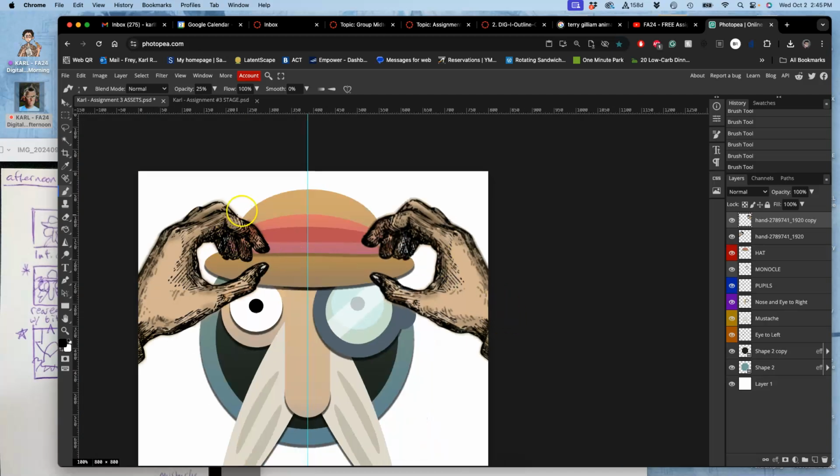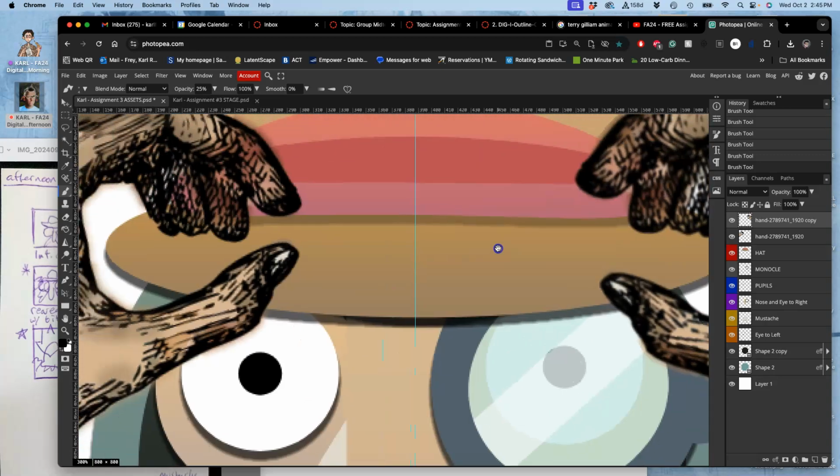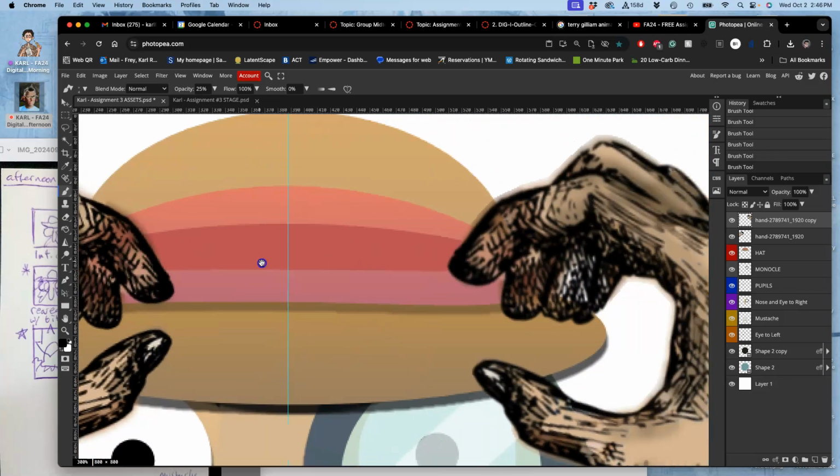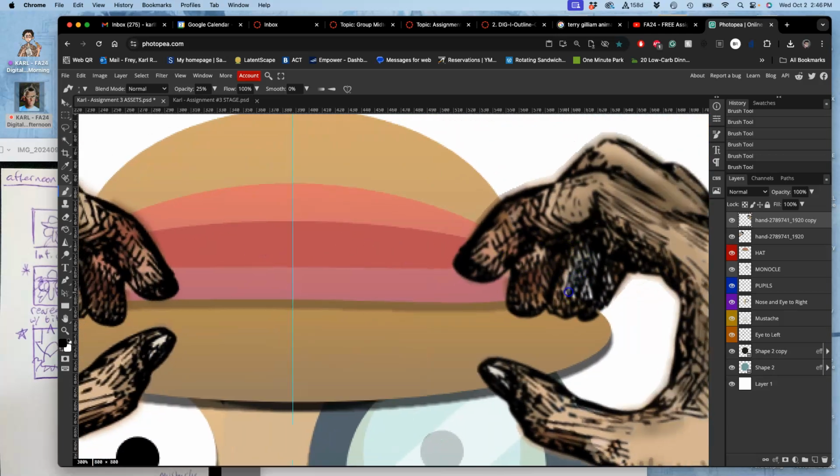All right, so what's next? I'm going to duplicate these hands. Let's darken a few things. They are a little light and transparent. But remember, this is going to be low resolution GIF animation too, so it's going to go by pretty quick.